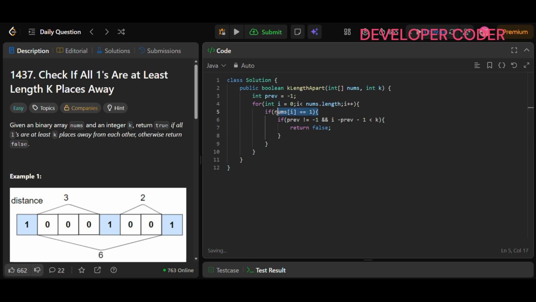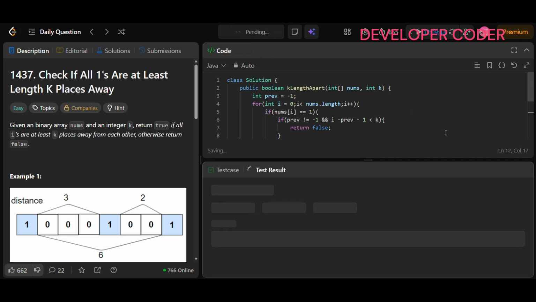And if nums[i] is equal to 1 for the very first time, prev is equal to -1, so we skip this if condition, which simply means I'm encountering the first one. Here I'm going to set prev equal to i. This is how I'm going to always update my prev value whenever nums[i] is equal to 1, right? Clear? And in the end we just return true. That's it. So this is your code. Now let's run it and see if there are any issues.